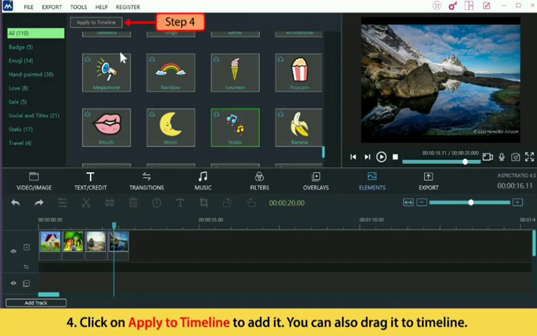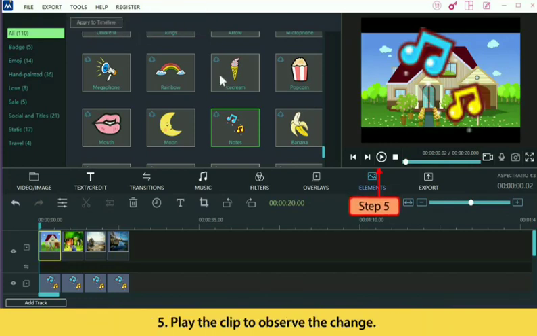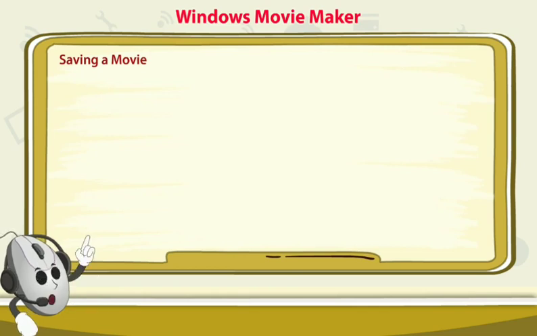So select the element of your choice. And step number 4. Click on apply to timeline to add it. And you can also drag it to the timeline. So your selected element gets inserted. Now play your clip and observe the changes that your selected element has entered.